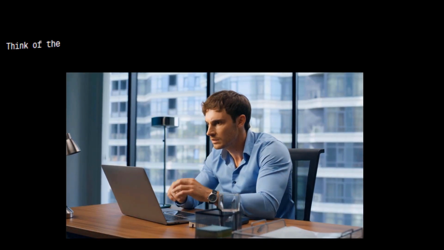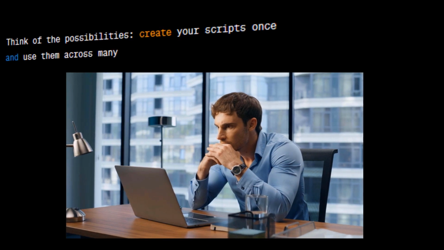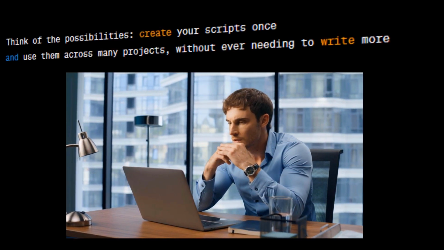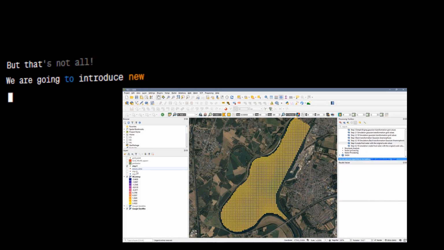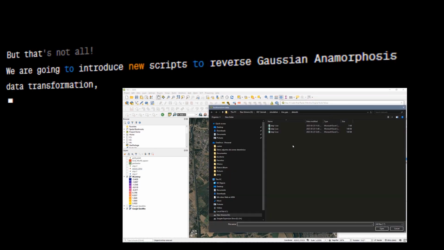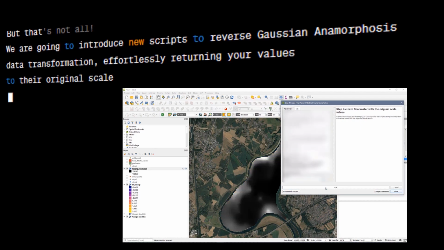Think of the possibilities. Create your scripts once and use them across many projects without ever needing to write more code. But that's not all. We are going to introduce new scripts to reverse Gaussian anamorphosis data transformation, effortlessly returning your values to their original scale.